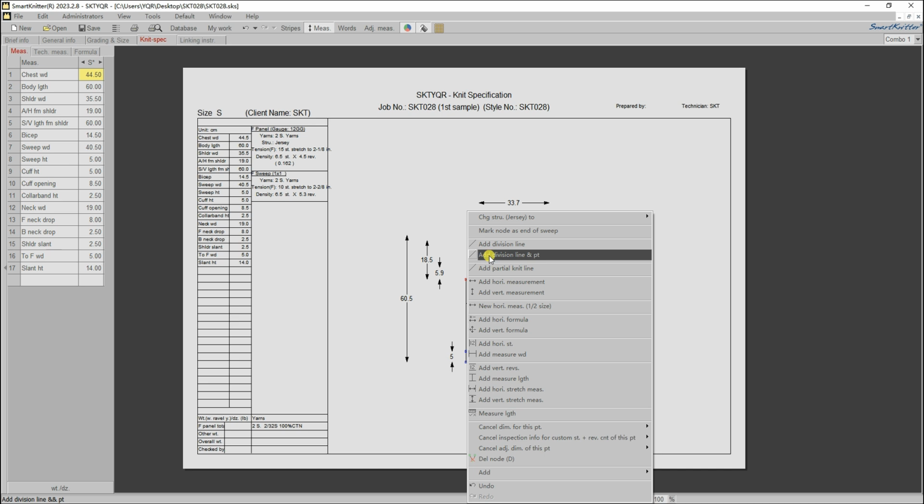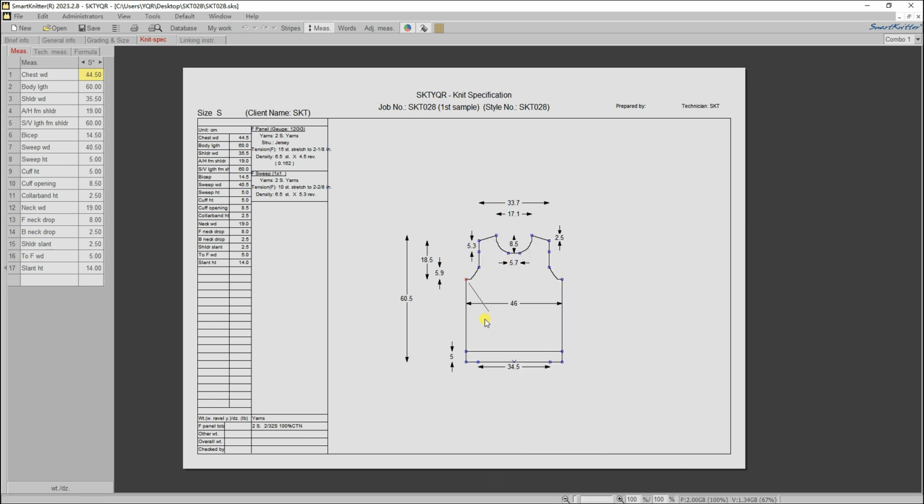Right-click on the relevant node, then choose to add new division line point. This allows you to divide unnecessary sections, and by adding relevant nodes, create the shape of the panel. Add a node at the top of sweep to distinguish between the sweep and body.